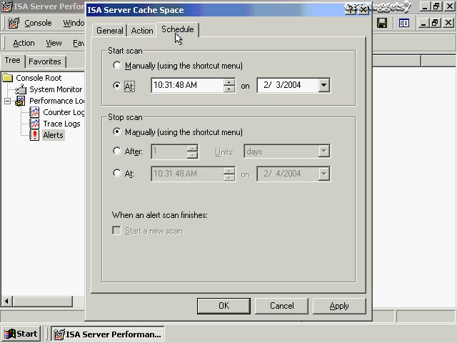Finally, you can adjust the schedule. When do you want to start watching for this error? Do you want to start watching manually, enable it using the shortcut in the alerts area? Do you want to start now? This is the actual current date and time. Do you want to stop it manually? Do you want to stop it after X amount of days or at a certain date and time?